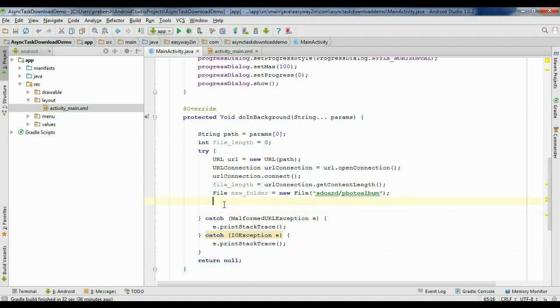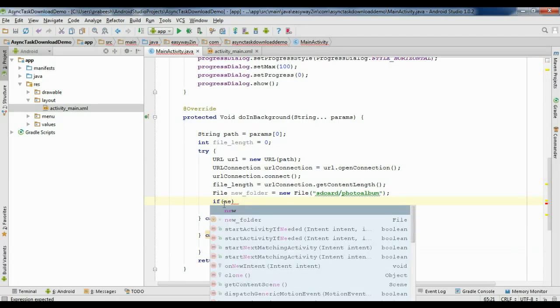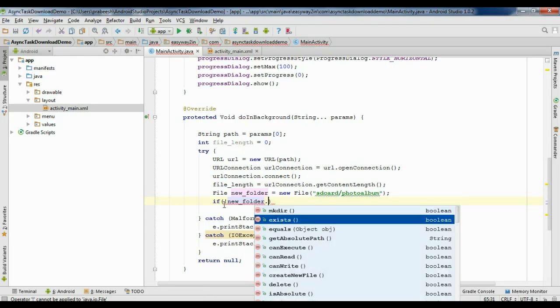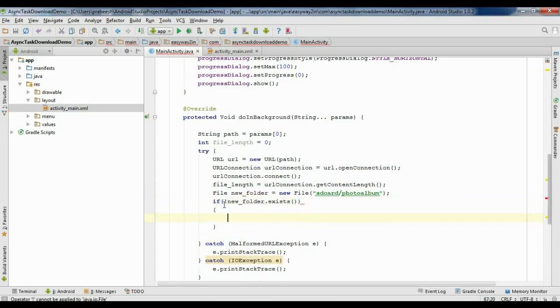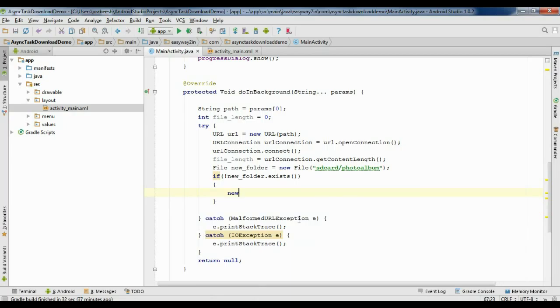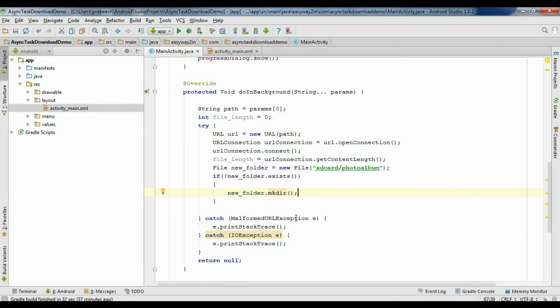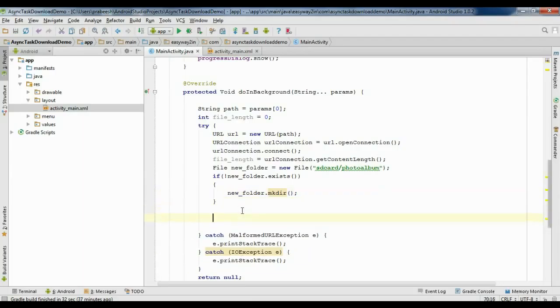So here you need to make some check. So if the new folder already exists, so you use the not operator: if the new folder doesn't exist, you have to create that folder. So newFolder.mkdir. This will create the folder. Okay, now we have created a folder. Now we have to put some file inside that folder.